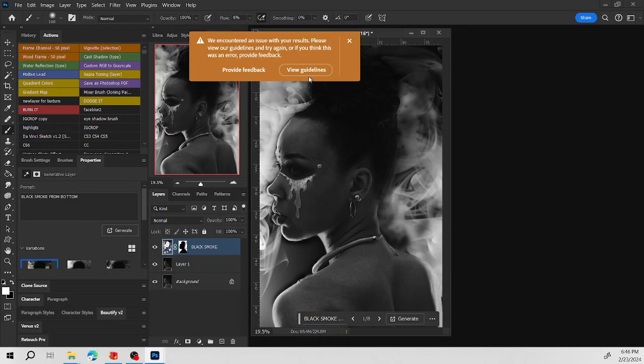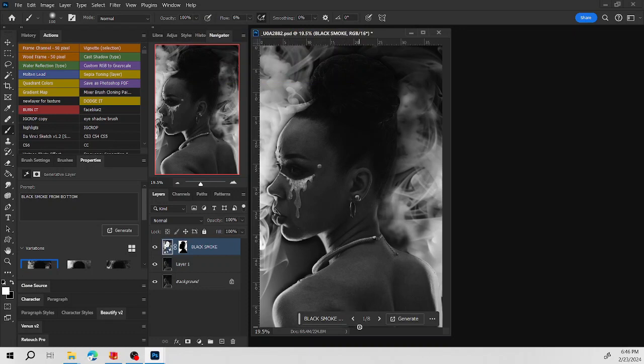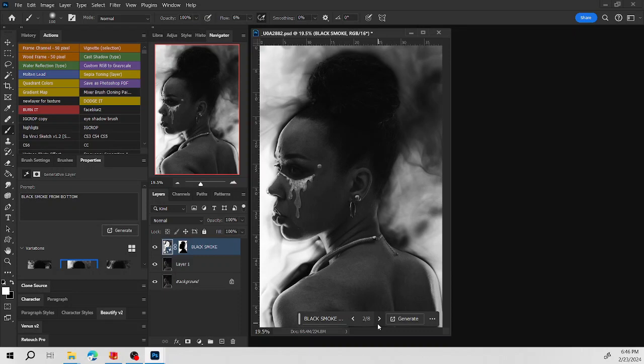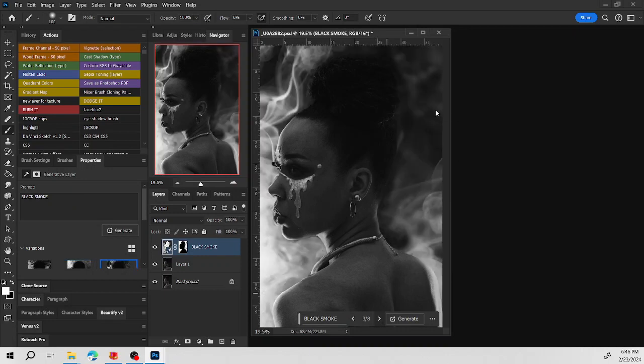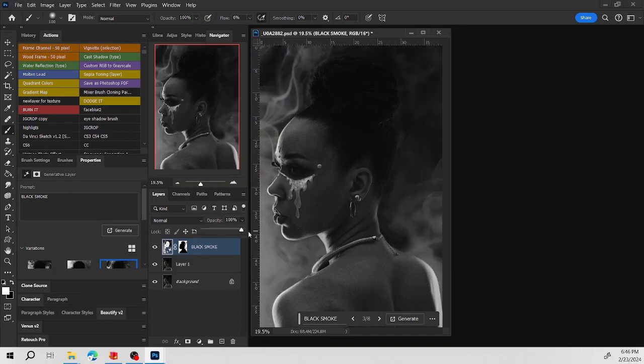Okay, so it'll give me a warning: encounter issues with results, please view. All right, so again, they give me some type of an excuse because of the way you type something. These ones are not what I'm looking for, but I can see promise with possibly this one. So let me look at the layer. And I can take the layer down just a tad bit.